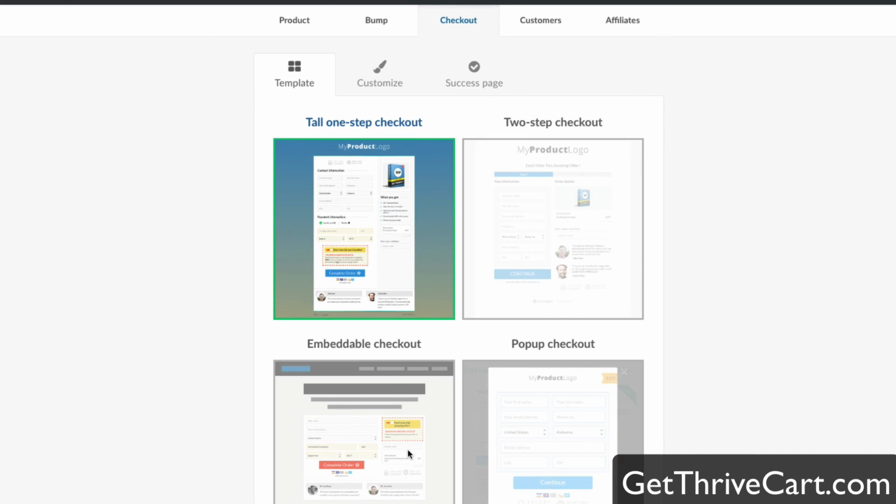Long-winded video, but hopefully you can see the power of ThriveCart and using these checkouts now. It's super, super, super powerful.